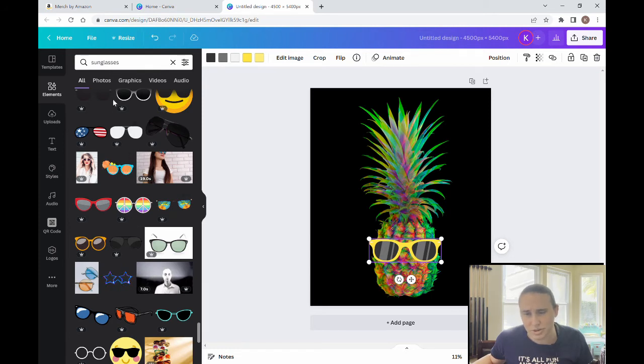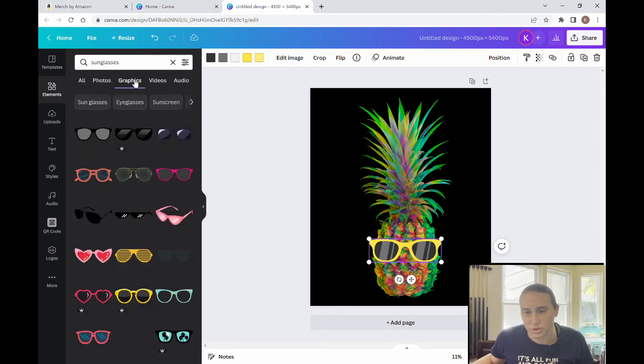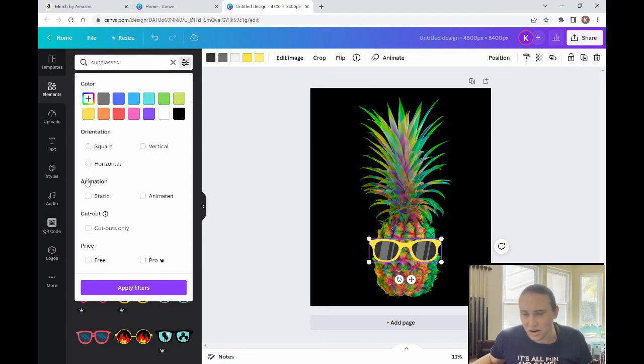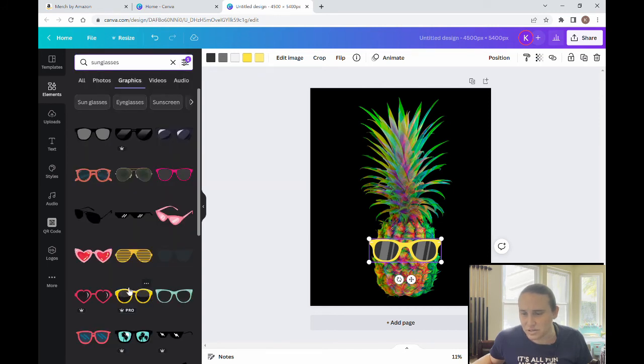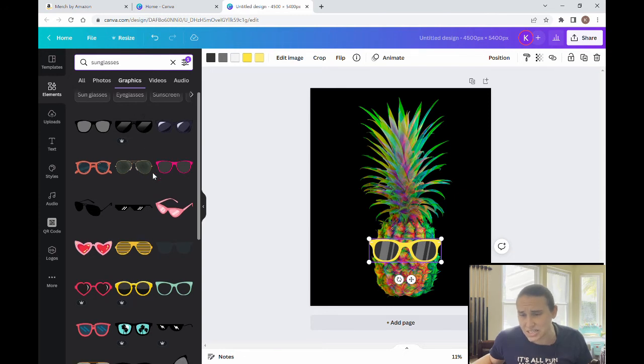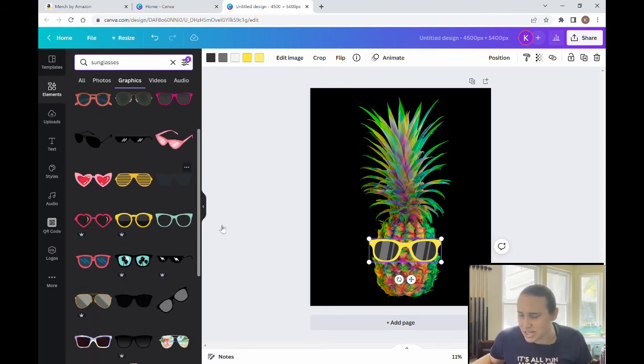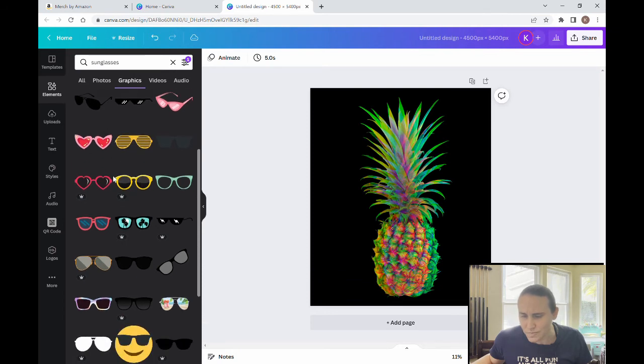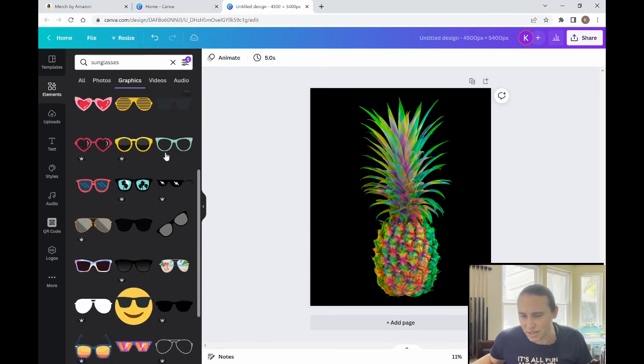fine-tune this search a little bit, I can come up and filter out all of the photos and we can stick with graphics if we wanted to. If I want to get rid of some of the animated ones so that I just have static, I can come up here and click static, apply filters, and now I'm just going to get static images, graphics of sunglasses. That might be an easier way to do your search. And again, lots of different ones I can play with.